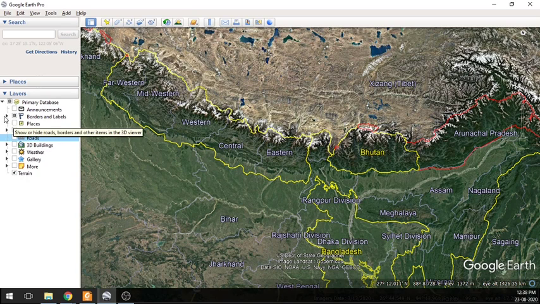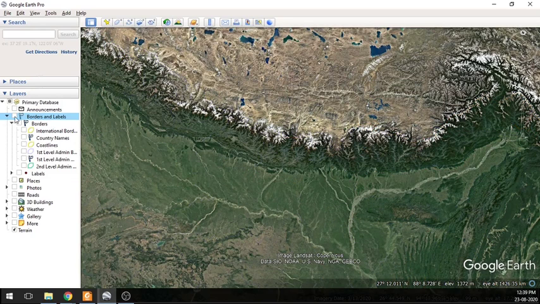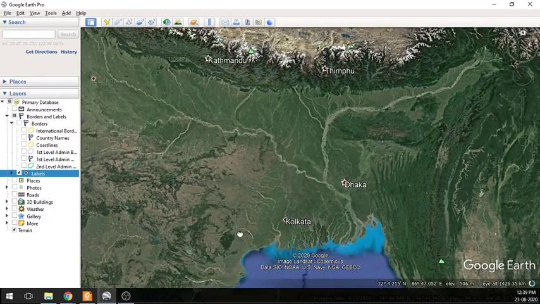Now there is another option here, that is your levels. If you enable the levels only, then it will give the locations of the important place marks. Like here you can see Dhaka and Kolkata coming up.